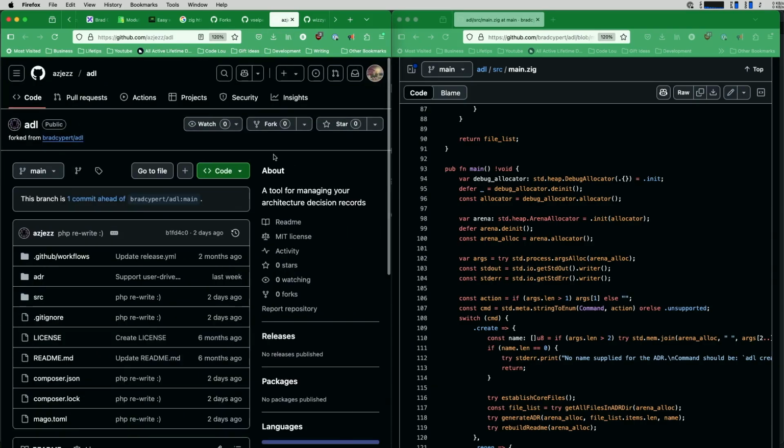Okay, on to the next one. So this one's interesting. AZJez rewrote it in PHP. For anyone watching in AZJez, you don't have to write PHP anymore. It's going to be okay. It's 2025. You can write other things.